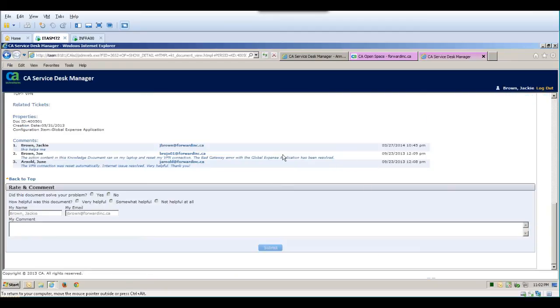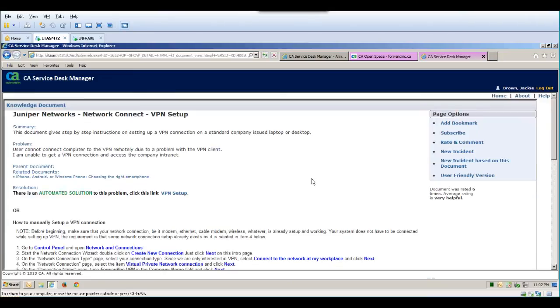Rate and comment. This is the option for the end user to provide feedback, right? So as you can see, they can just rate this knowledge document, and also they can provide their feedback, right? And you can use that as a search criteria to search for related knowledge documents as well. Also on the side, you can see the number of times the knowledge document has been rated and the average rating around this particular knowledge document.